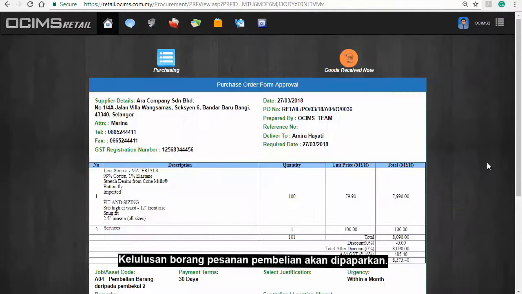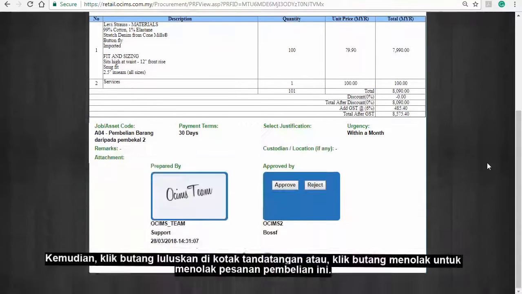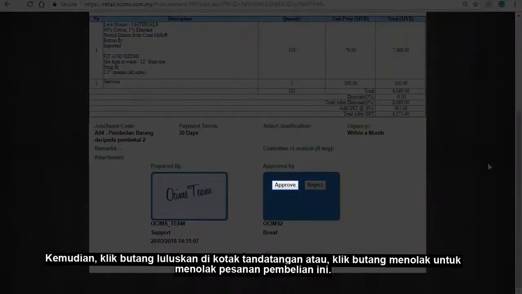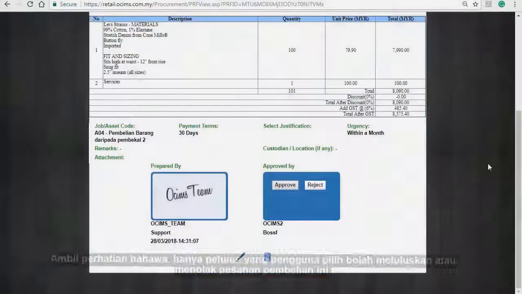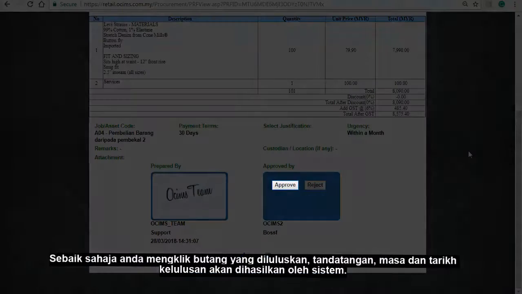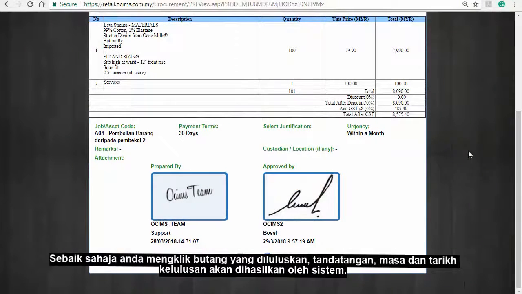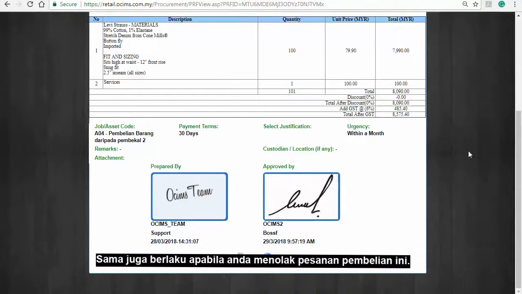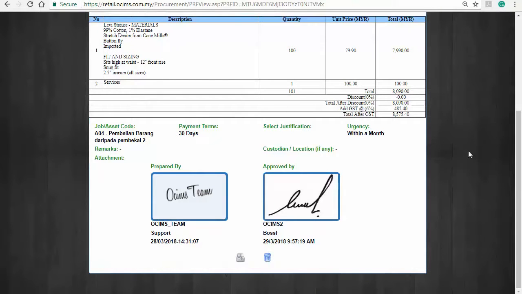Purchase order form approval will be displayed. Then, click the Approve button at the signature box, or click the Reject button to reject this purchase order. Note that only the approver that the user selects can approve or reject this purchase order. Once you click the Approve button, the signature, time and date of the approval will be generated by the system. Same goes when you reject this purchase order.